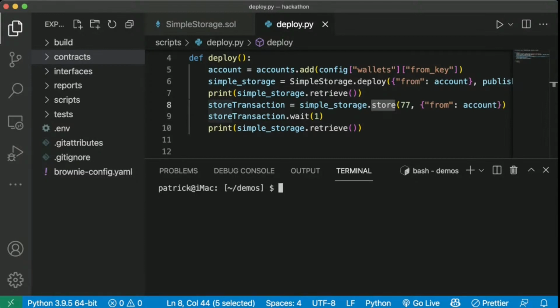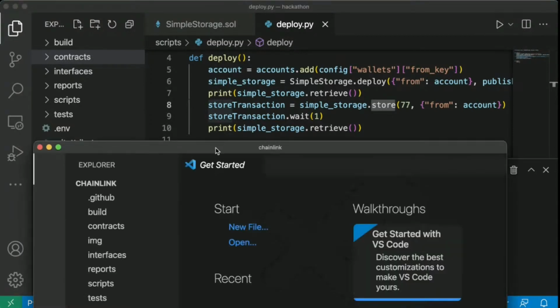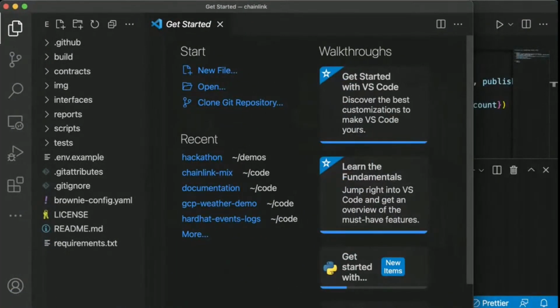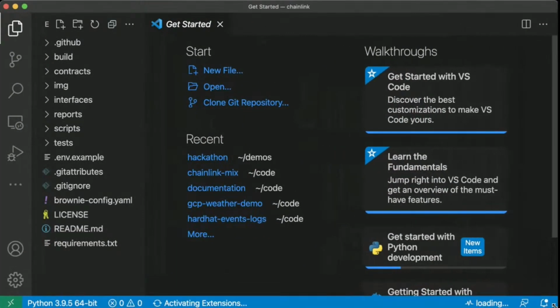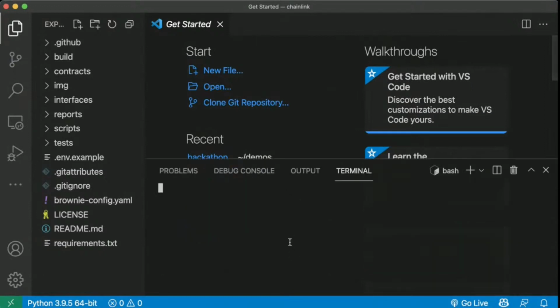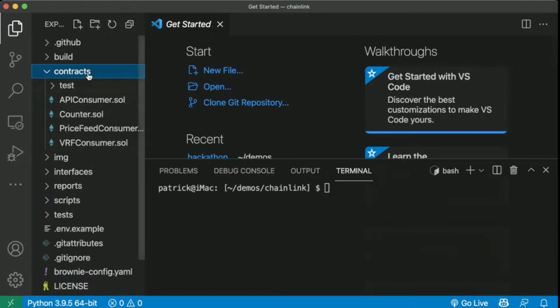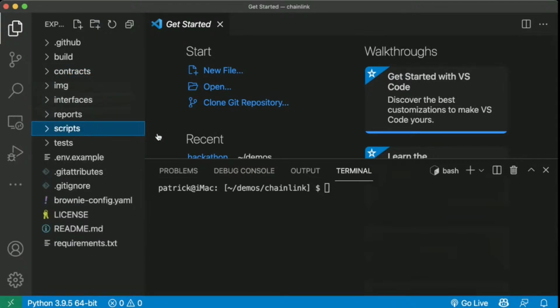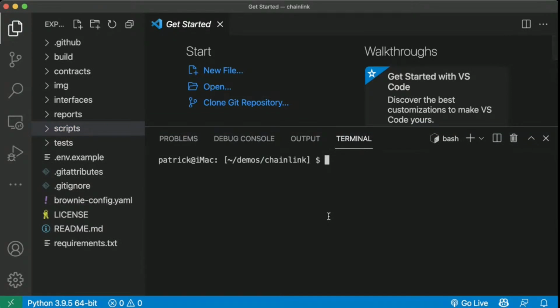And this creates a new Chainlink Mix folder. So I'm going to open up this Chainlink Mix folder here with code. But again, you can use File, Open if the code command doesn't work for you. And now we have a project that we've, quote unquote, baked with all this stuff in it, right? So it's got contracts, it's got scripts, the whole shebang, the whole nine yards.